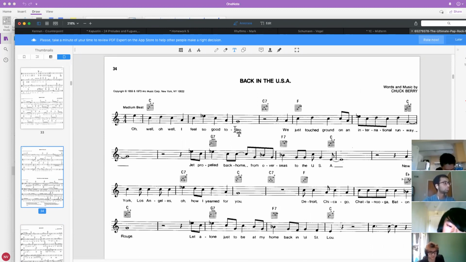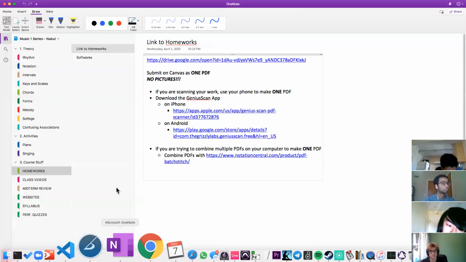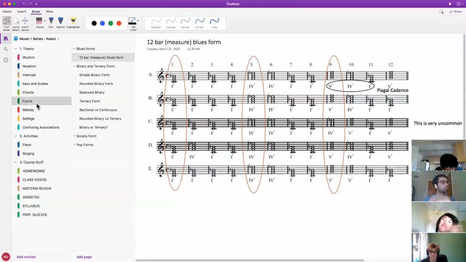Yeah, this is absolutely a blues form. So actually, let's count the number of bars, okay? 1, 2, 3, 4, 5, 6, 7, 8, 9, 10, 11, 12. 12 bars. Very interesting. Look at that. The 12-bar blues form.